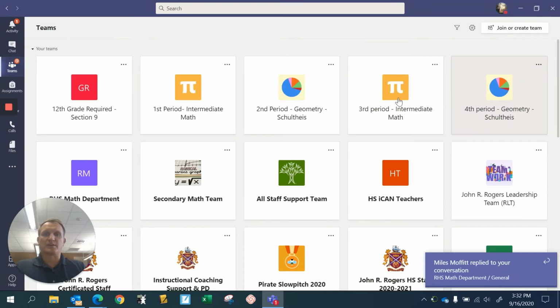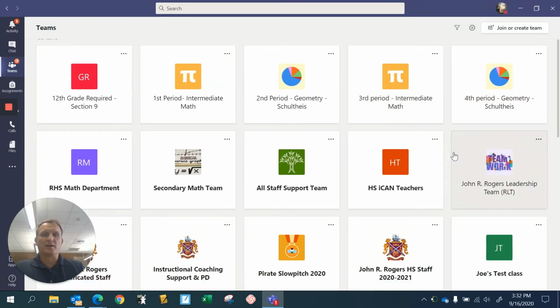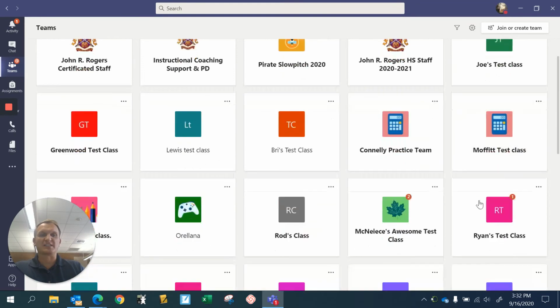Start making a collage, and then after that, I'll leave it up to you to add a ton of detail and do what you want with it. For this assignment, I'm going to go into Greenwood's test class, but you'll go into our class period and click assignment.